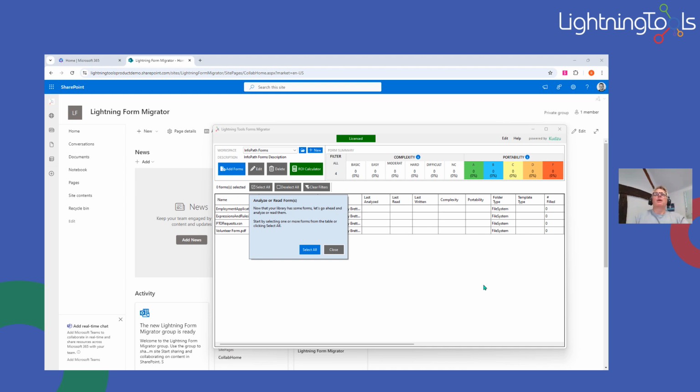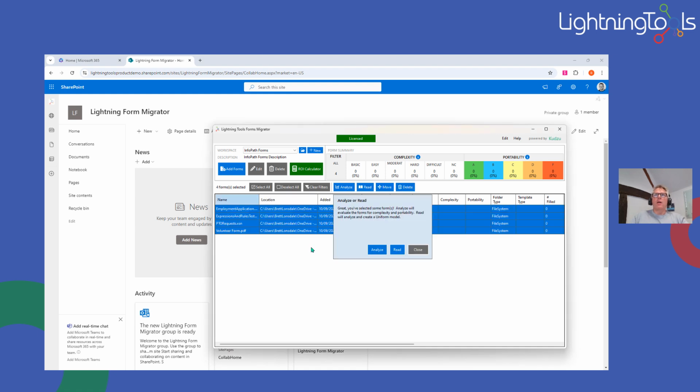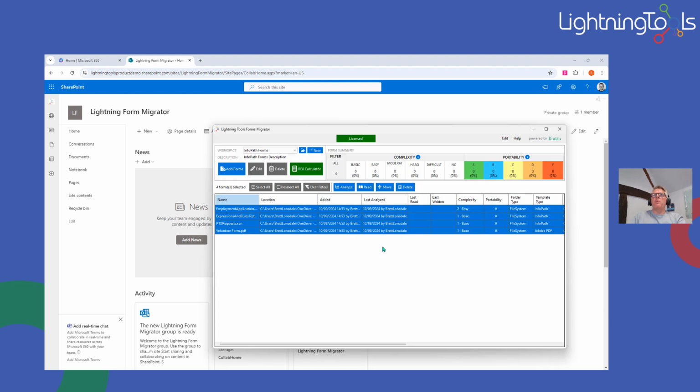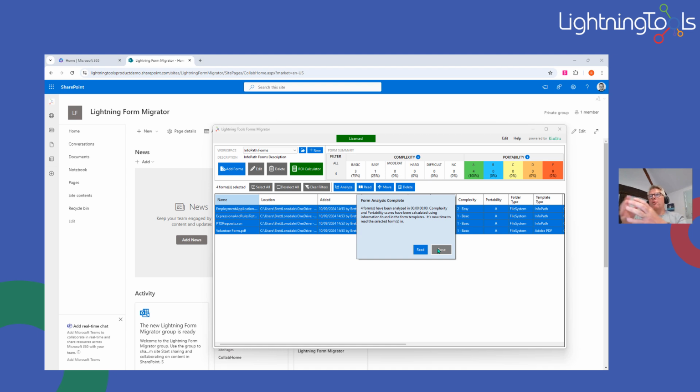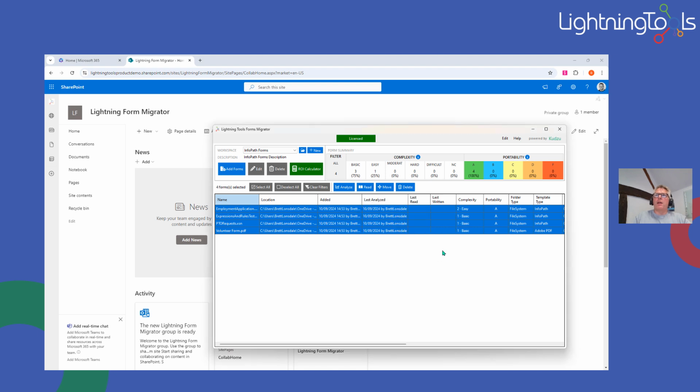So they've now been added. And what we can do is, again, just walk through the wizard. We can select all and analyze them. So when we analyze them, this is going to give us an idea as to what's involved in actually migrating those forms. And I'm going to just step out of the wizard for a moment by hitting close.